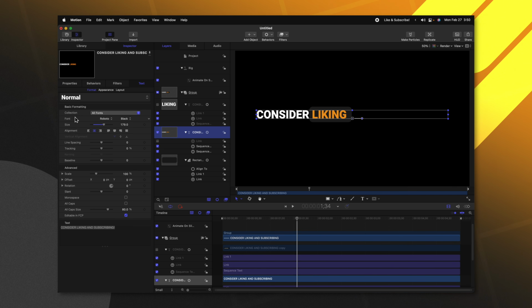But there is an issue with this. Some of these cannot be linked. For example, the font cannot be linked. So if you wanted to adjust the font, you're going to need to make sure you publish both fonts and change both of them in Final Cut Pro. It's definitely more complicated than I would like, but that is what you're going to have to do if you want to achieve this effect using Apple Motion.